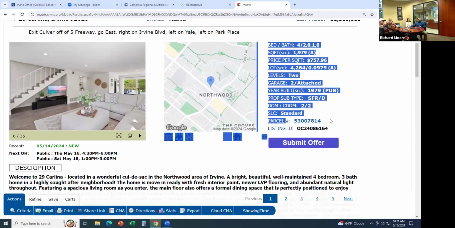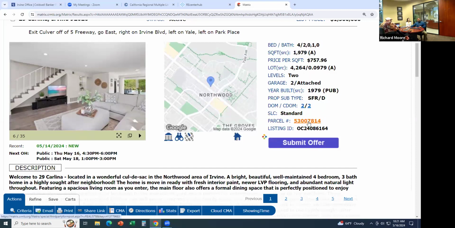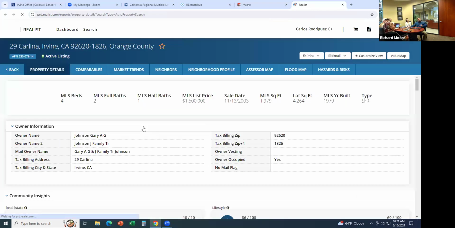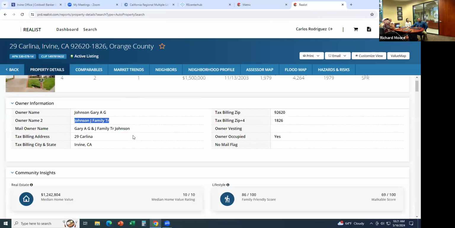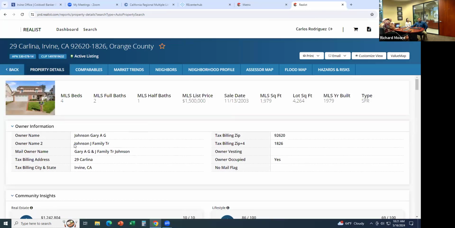Parcel number. This is the AP number. If you click on this number, it'll take you to the tax records for this property, and it'll show you who the owners are, year built, tract number, tract name. Let me show you. So this is the owner. It's in the trust. So when you submit your offer, the seller is going to be the Johnson Family Trust, right? 4 bedrooms, 2 baths, 1.5 bath.